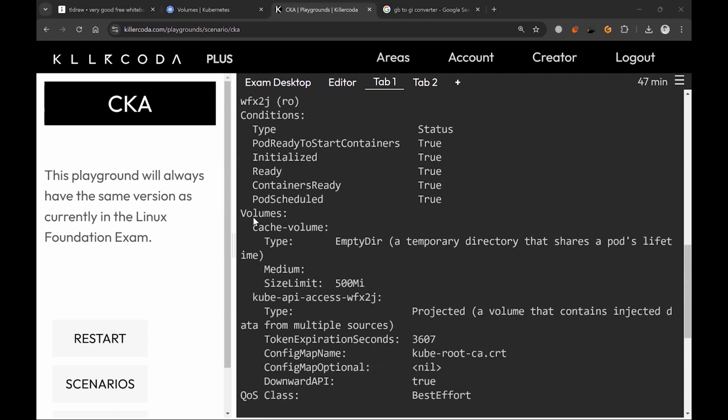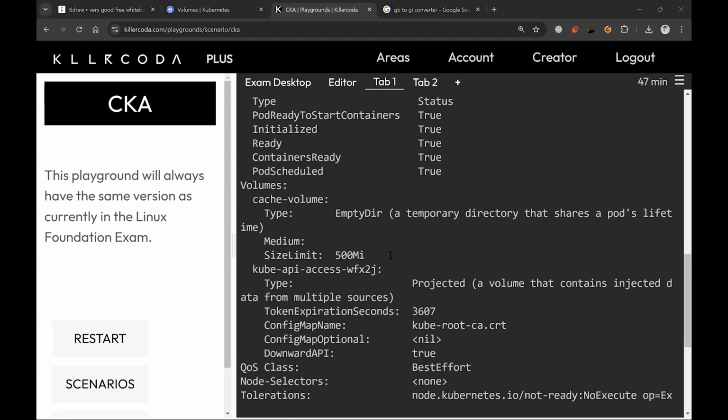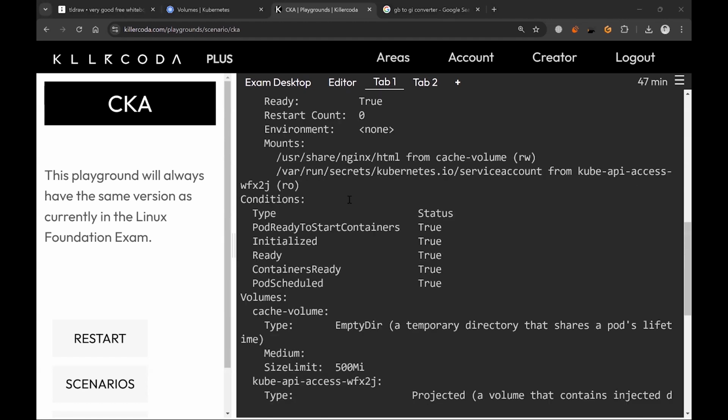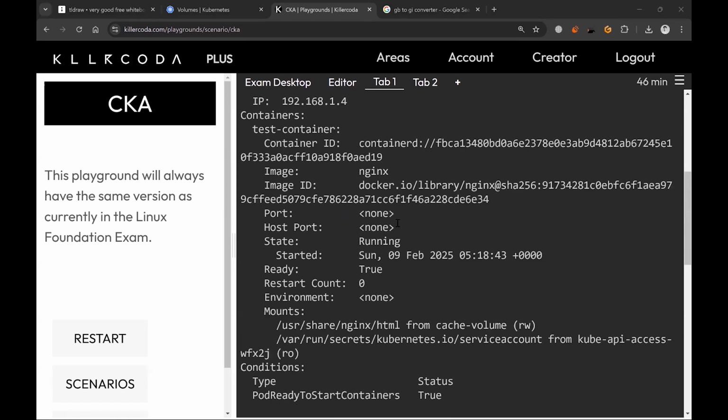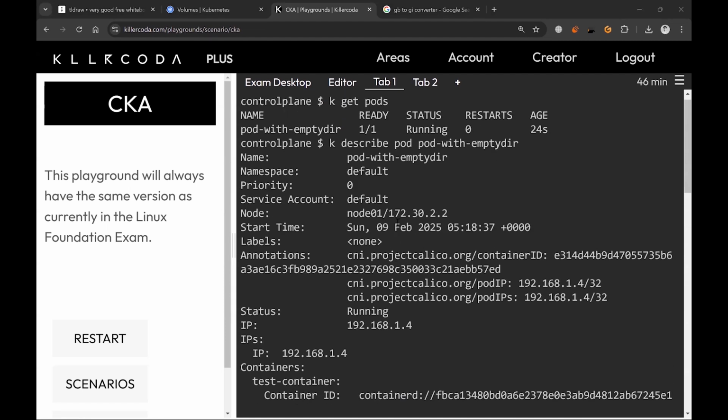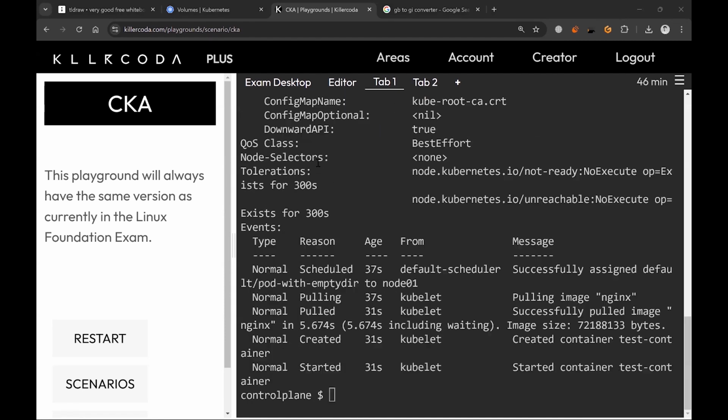And now if we see the volumes, then we will see this cache volume with the type emptyDir, and then the size limit, and where is the mount. So you can see this /usr/share/nginx/html. This is the mount path for the volume, and everything else is fine here. Yes.